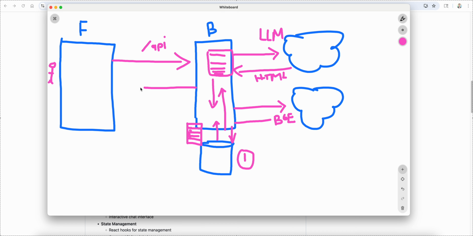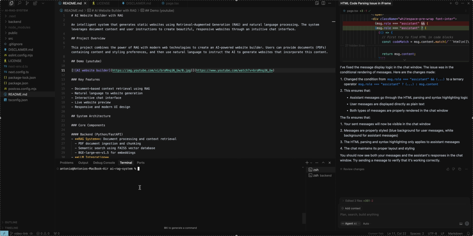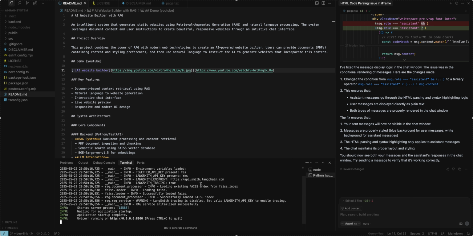We return that HTML content back to the front end, which will be HTML tags in combination with some CSS, JavaScript, and things like that. We will grab this HTML content and display it in an iframe for the user. So that's basically the flow. Now let's jump into the application. I have here my front end, which I'm running like this, and then I have my back end, which I will run this way.